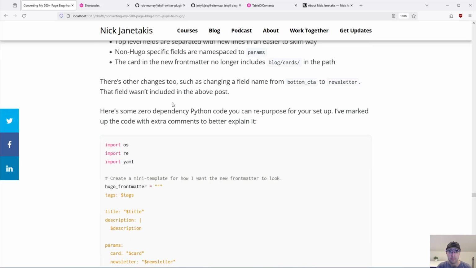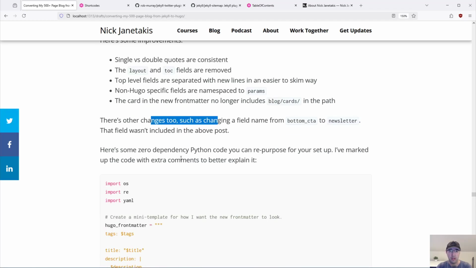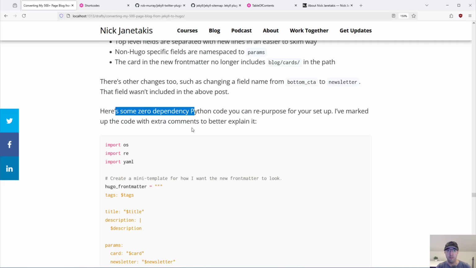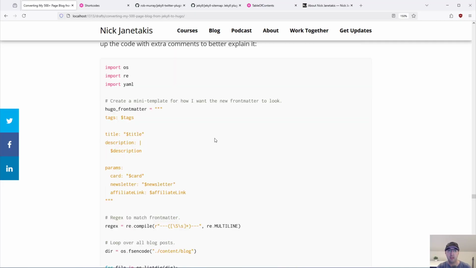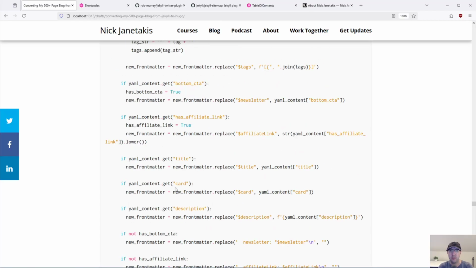Okay, cool. A couple other changes too, such as changing field names from bottom CTA, call to action, to newsletter. I didn't really bother to include that up here. But here's some actual zero dependency Python code that you can repurpose for your setup. I've marked up the code with extra comments to better explain it. So it's pretty basic stuff. I'm not going to go into all the details here. It's sort of a lot, but not really.